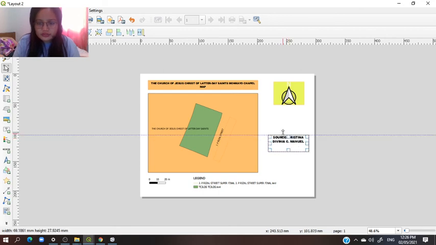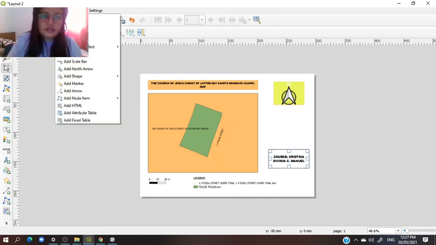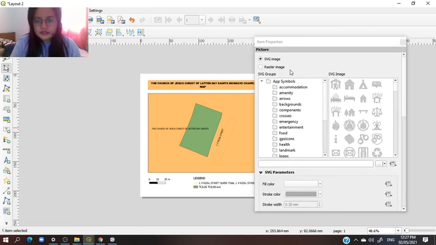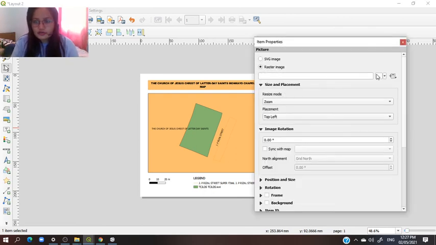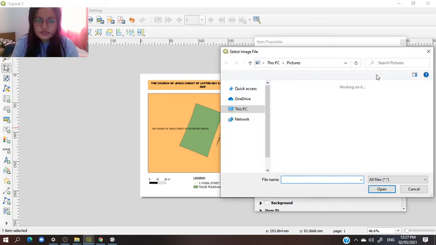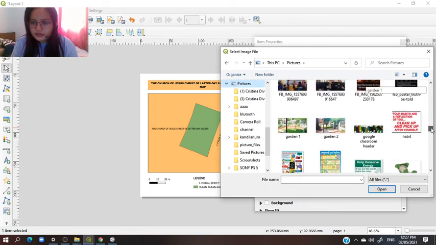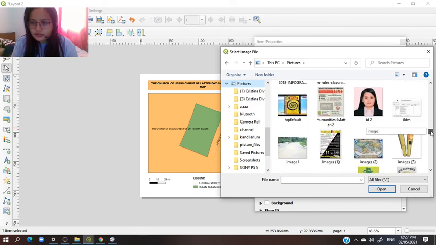Then after the source, you can put your image here. So I will put a picture here. And then just drag it. Item properties, raster image, find your image. I put that in my pictures. Let me see if I have a picture here that I could put. Yep, this is it.